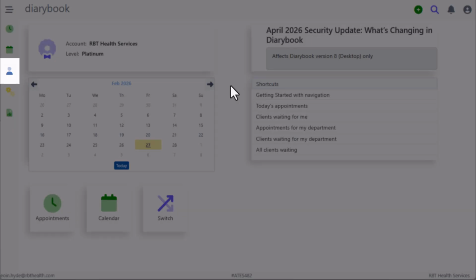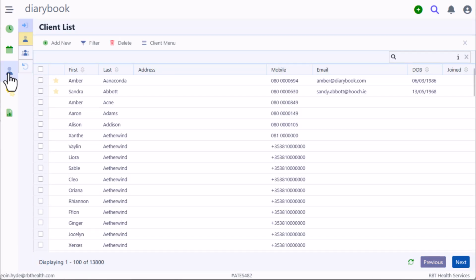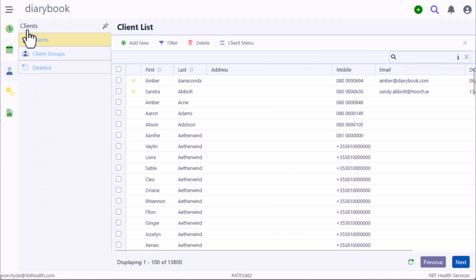To view your clients, click on the Clients icon in the Area menu. The screen shows a list of your clients, above which is a toolbar of controls to manage this list. The left-hand margin also has an Area submenu. I can expand this to see that there are 3: Clients, Client Groups, and Deleted Clients. I'm currently in the Clients area. You can keep this submenu expanded by clicking the pin icon at the top.